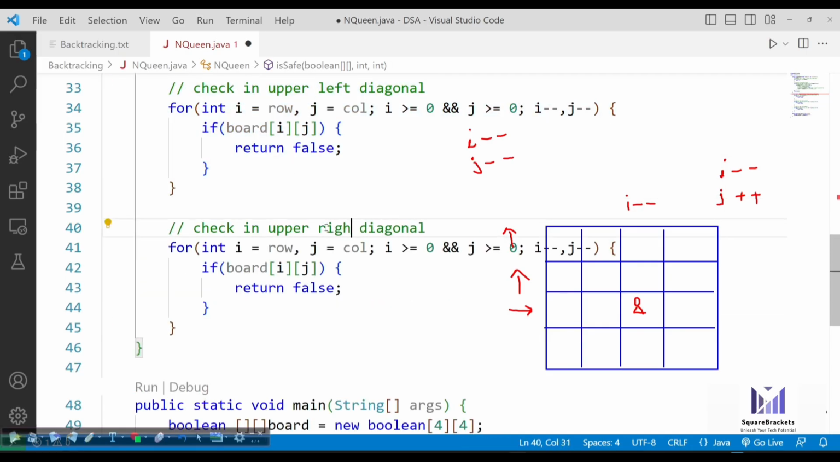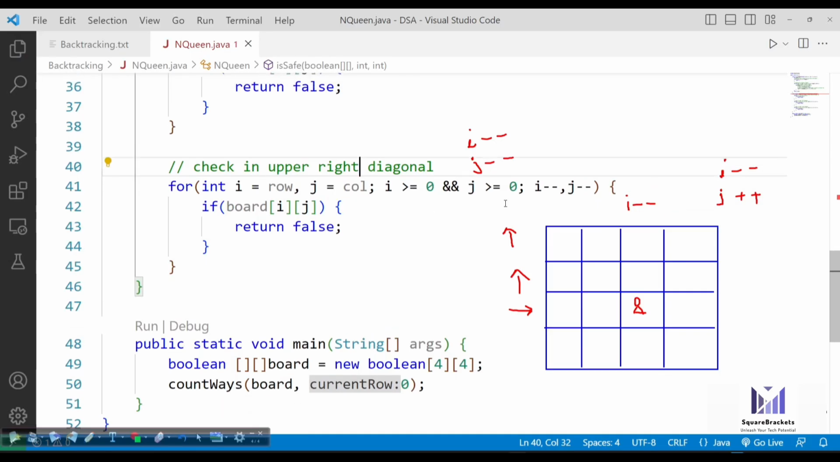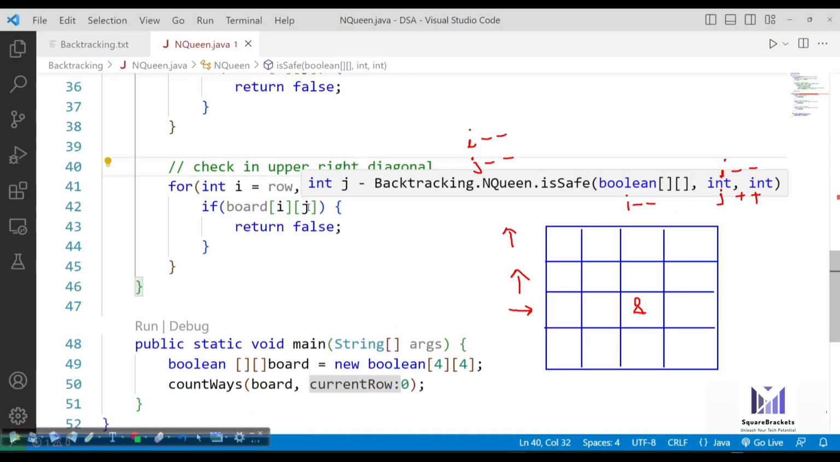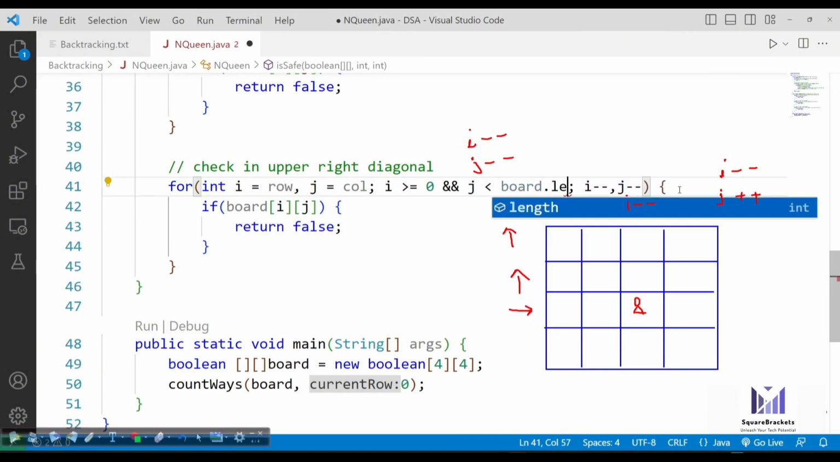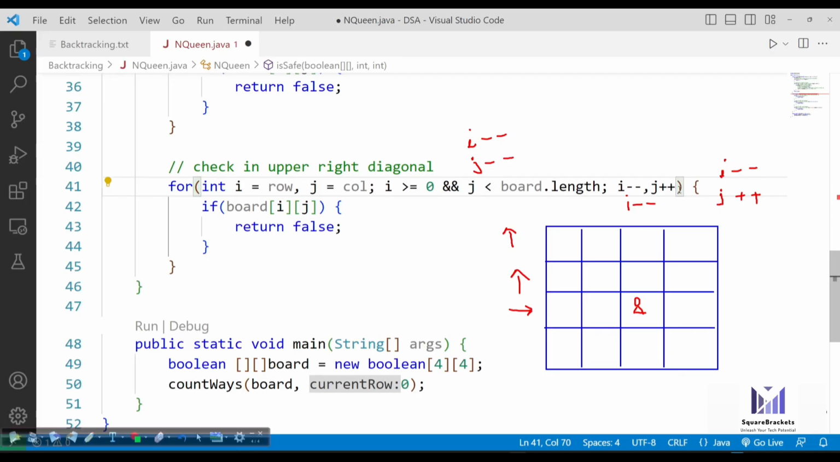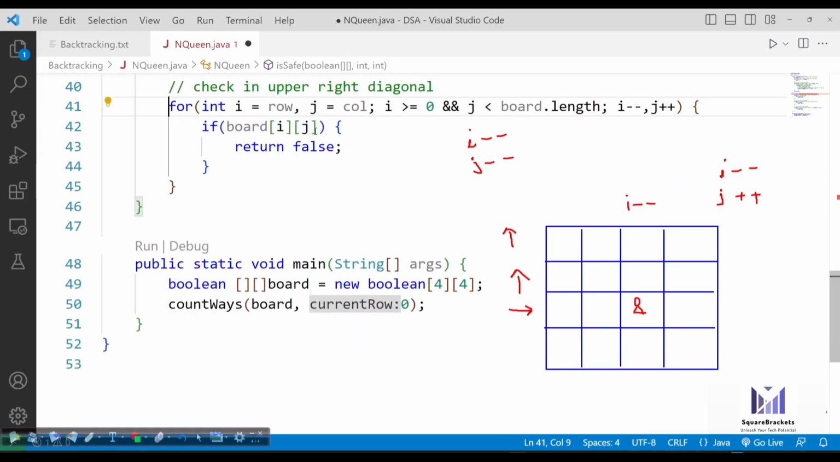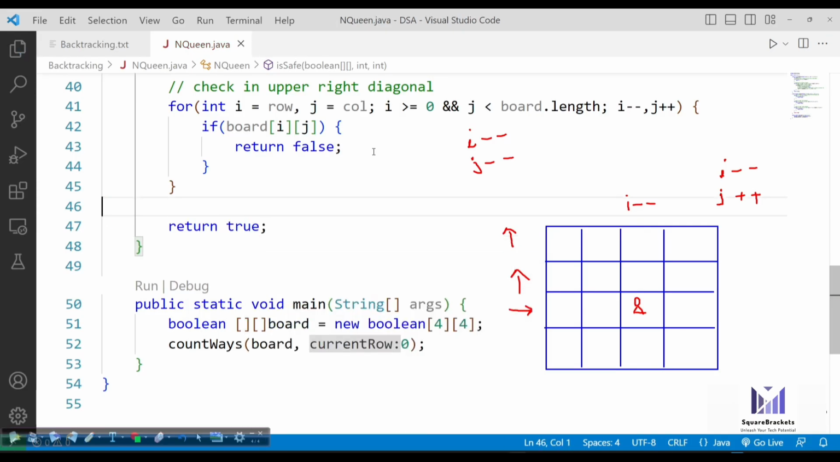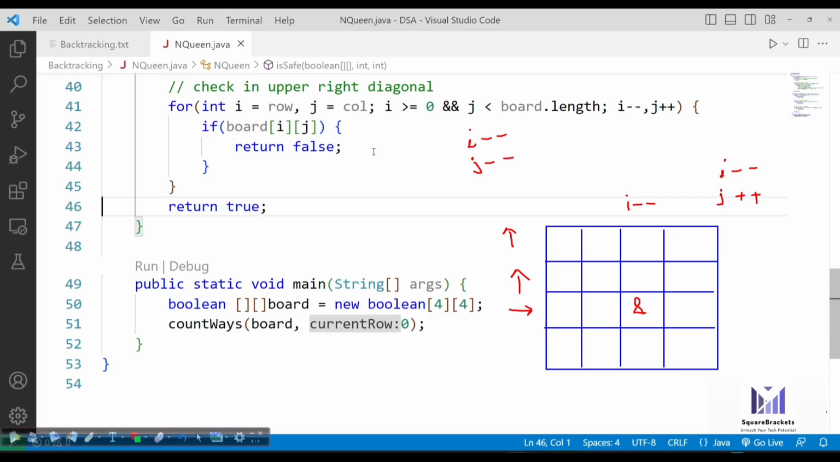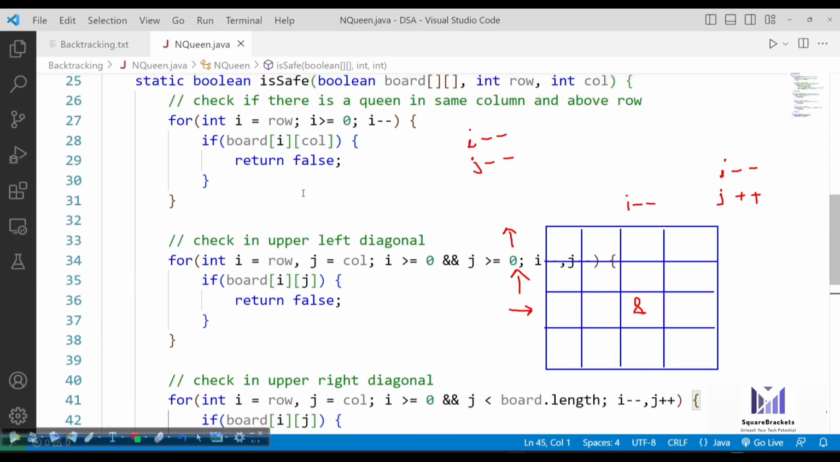Now we have to check in the upper right diagonal. So how do we get the upper right diagonal? i minus minus but j plus plus. So j will be initialized with column, and then from the current column it will go to less than board dot length, and j will be incremented, so it becomes j plus plus. Now I will say if board i j, then return false. Otherwise, if none of them returns false, at the end I am going to return true. So it means you can place the queen at that particular position. It means it is safe.